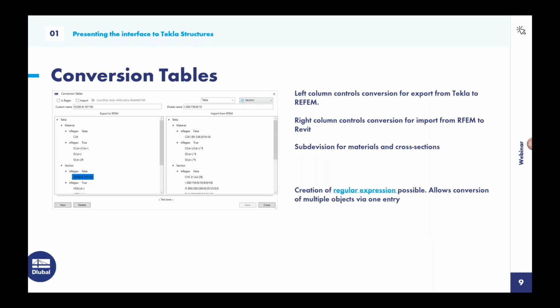Now we go on with the conversion tables. RFEM and Tekla use different names for the same materials and sections. So if we want to convert one material or section from one software to another, we need to define the conversions we would like to use. Here you can see a left column and a right column. The left column controls the conversion for the export from Tekla to RFEM, and the right column controls the conversion for the import from RFEM to Tekla.